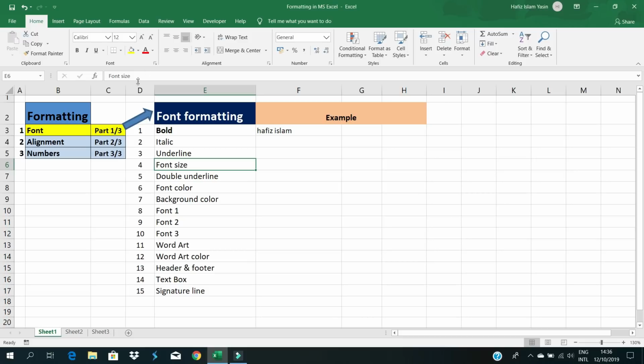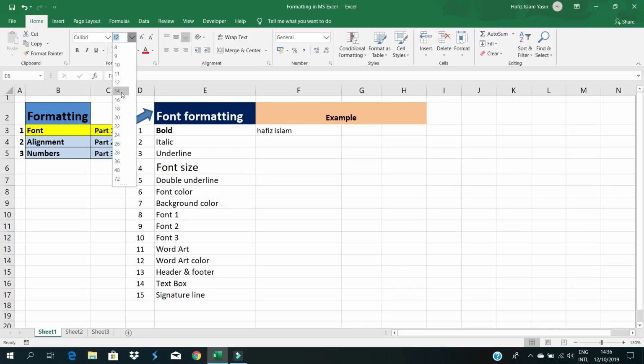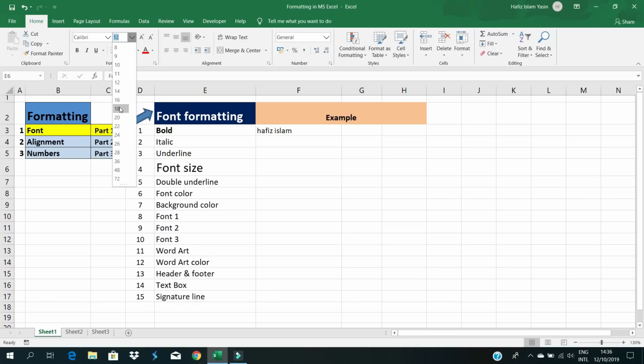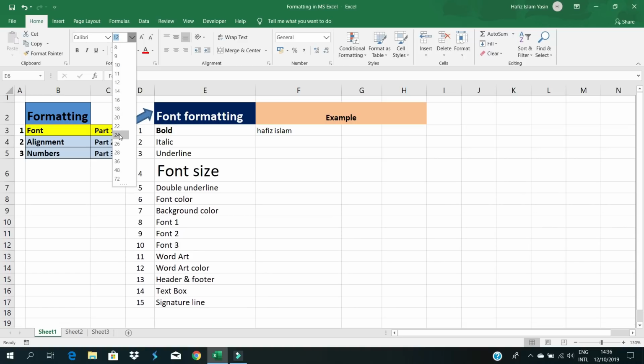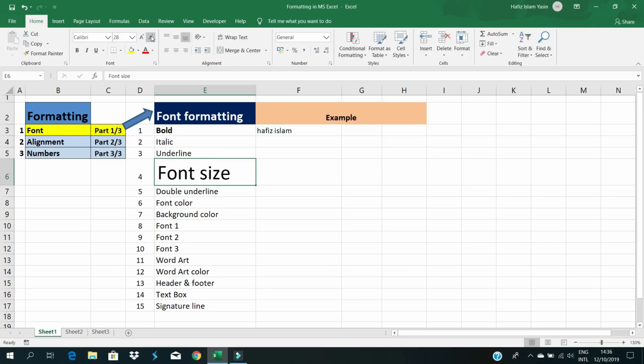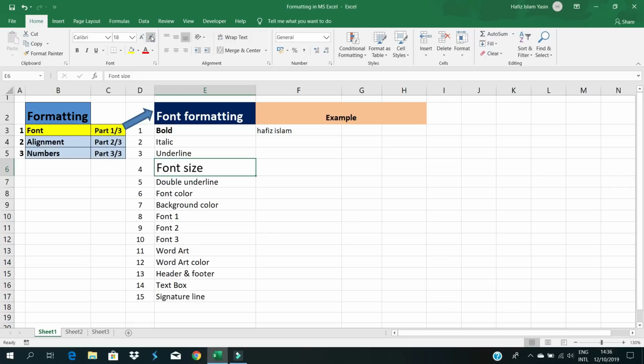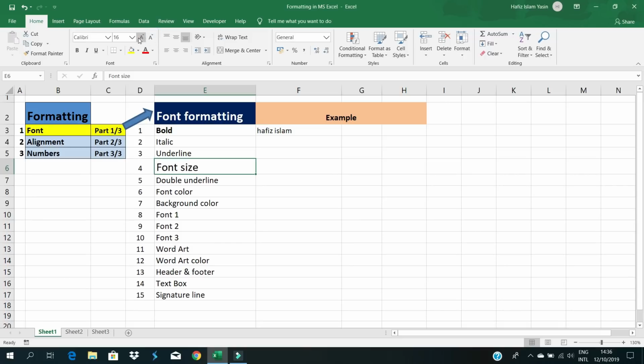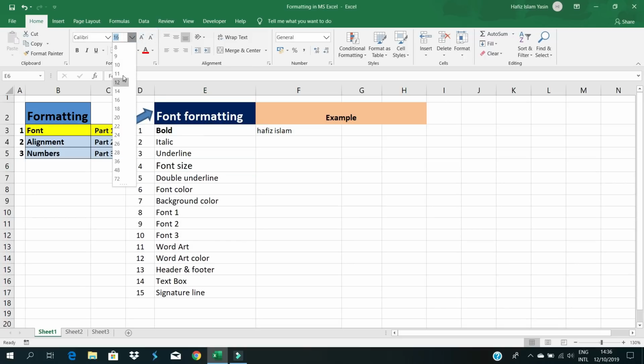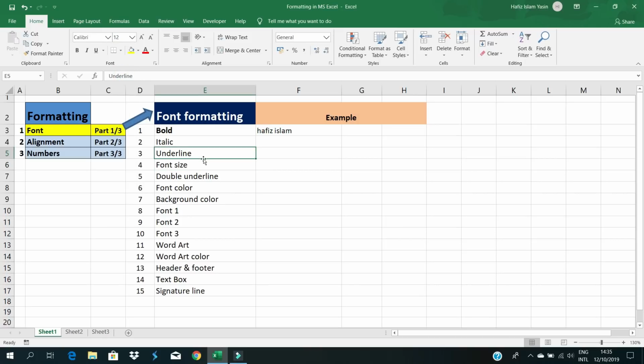And also you can use this number option: font size 14, 16, 18, 20, anyone. When you press, it becomes like that, that font size. So back to normal, you can decrease from here, from here, and you can use also this option. Normally the size of text is 11.